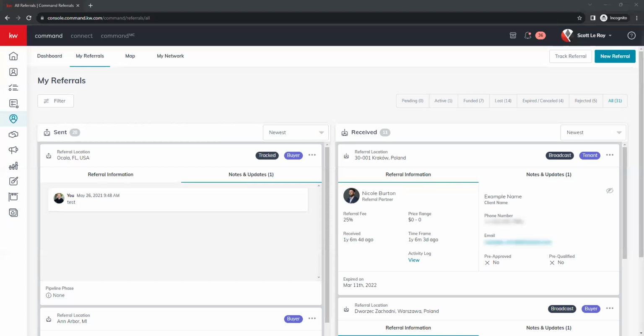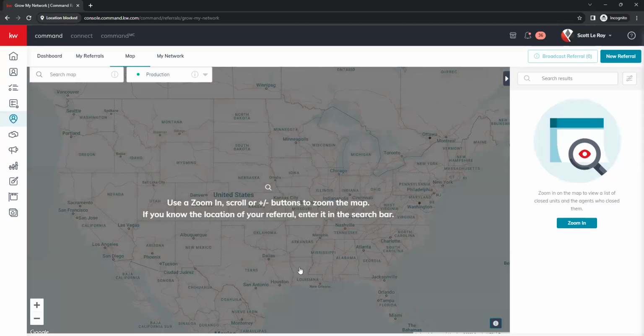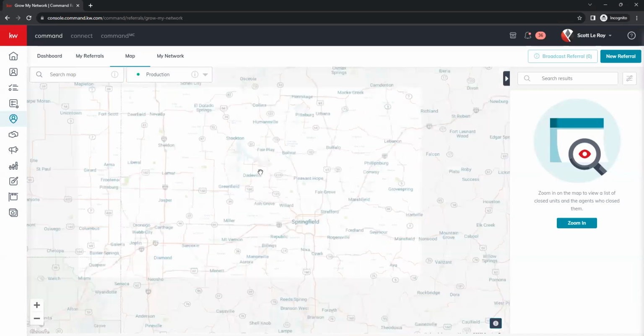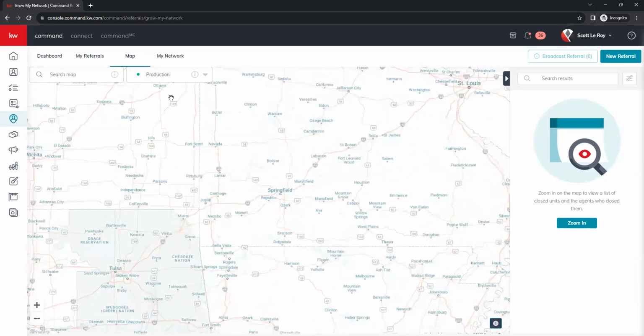So from here, all we have left is to go over the map section. So if we go up to the top and click on map, this is going to be where we can locate other agents within the referral network. So you can search by location if your browser has your location enabled and look around you, or you can search other locations. So you can zoom in on the map and find a location here, or you can search with the search bar up top.